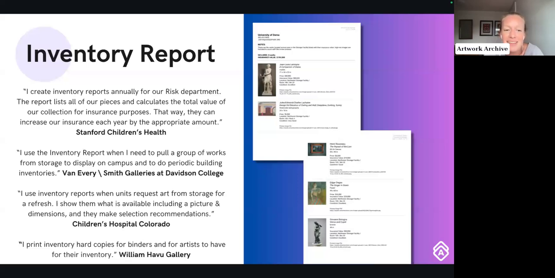At the Van Avery Smith Galleries at Davidson College, they use inventory reports when they need to pull a group of works from storage to display on campus, and when they do periodic building inventories. Children's Hospital Colorado uses the inventory reports when they get requests from different units, and they want to refresh the walls. And so this way, Jasmine can pull artworks from, say, storage and show them what is available, including pictures and dimensions, so that they can make selection recommendations.